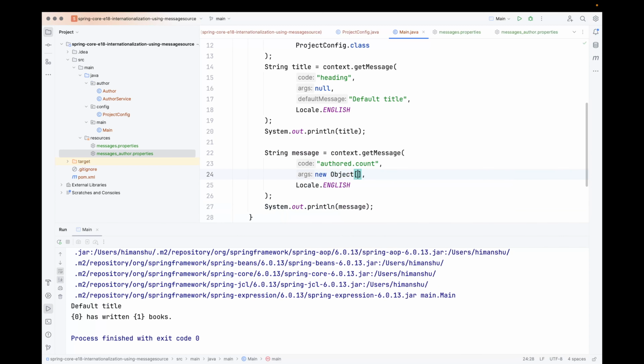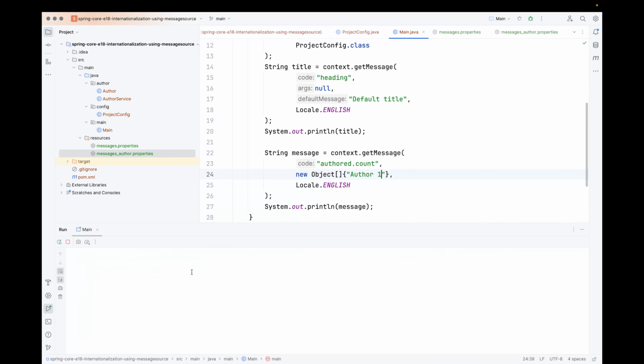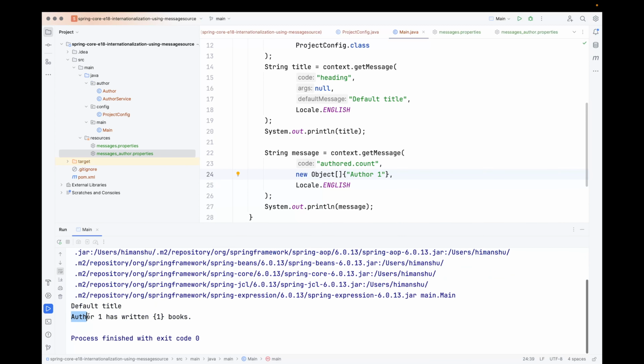So new Object array, and let's say we only provide one argument, say author 1. If we run it again, now you can see the first placeholder has been replaced, but the second is as it is. And let's provide 10 here. Now both of these placeholders will be replaced.